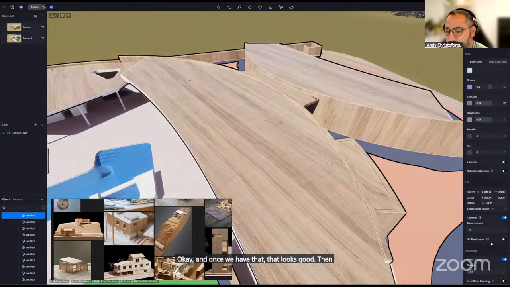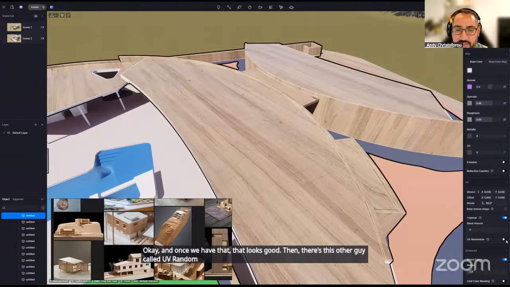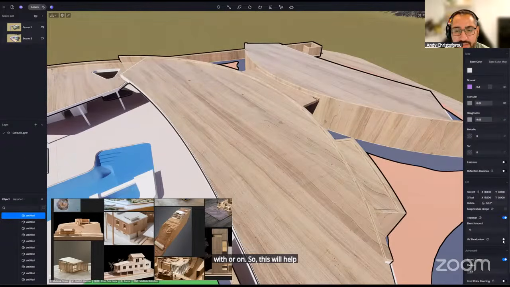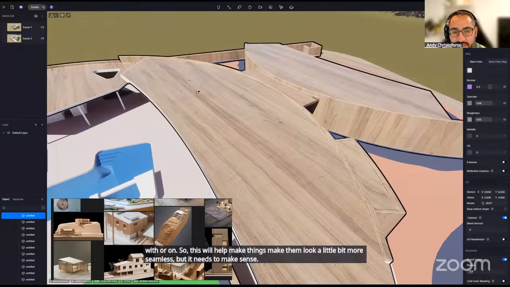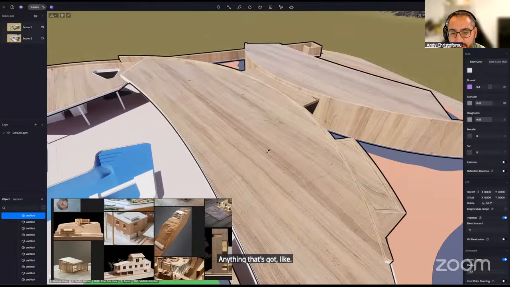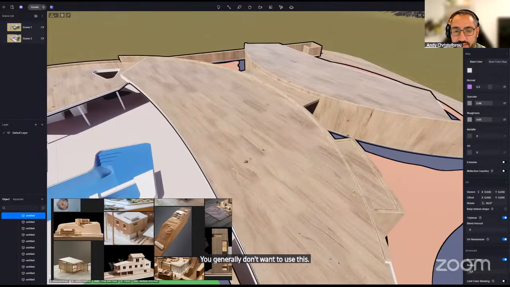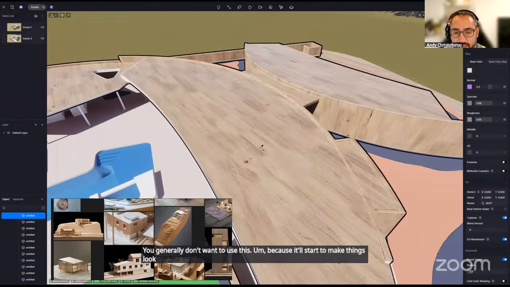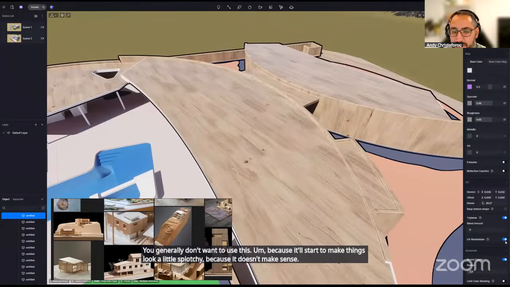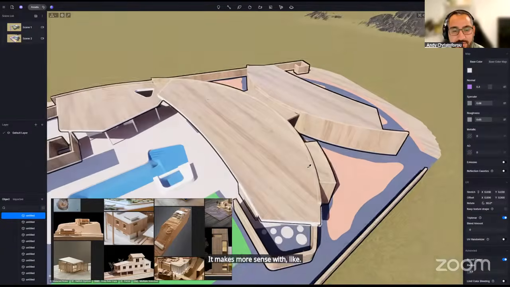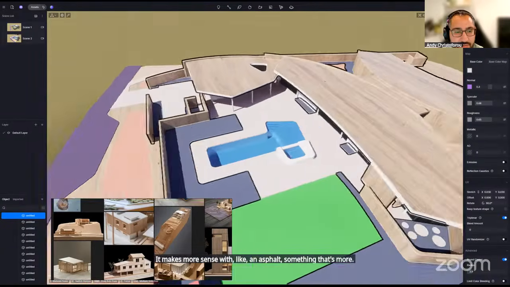Then there's this other guy called UV randomizer. This depends on the material you're working with. It will help make things look a little bit more seamless, but it needs to make sense. Anything that's got linear details or modular details, like a brick or a tile, you generally don't want to use this because it'll start to make things look a little splotchy because it doesn't make sense. It makes more sense with an asphalt, something that's less defined.